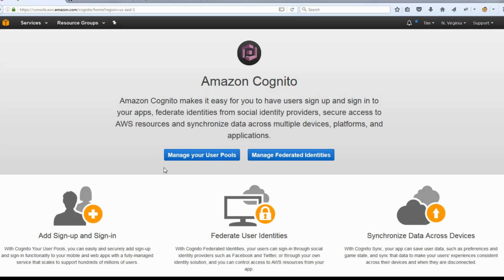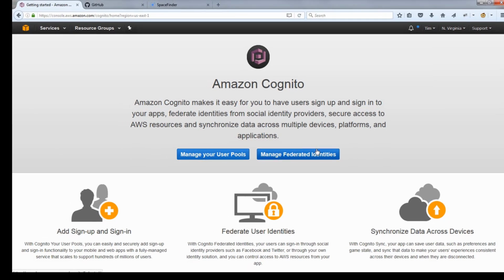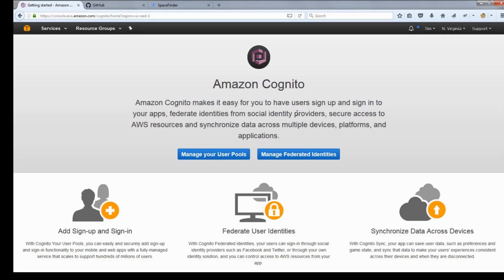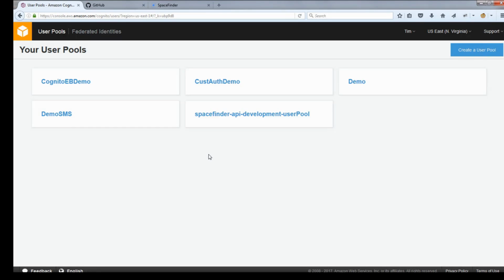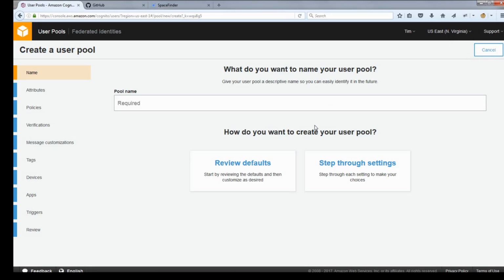We've got user pools, which has a button here on the left, and federated identities or identity pools on the right. I'm going to focus on user pools here and go in and show you how you can create a user pool and some of those options. First, I have a list of my existing user pools in this region.